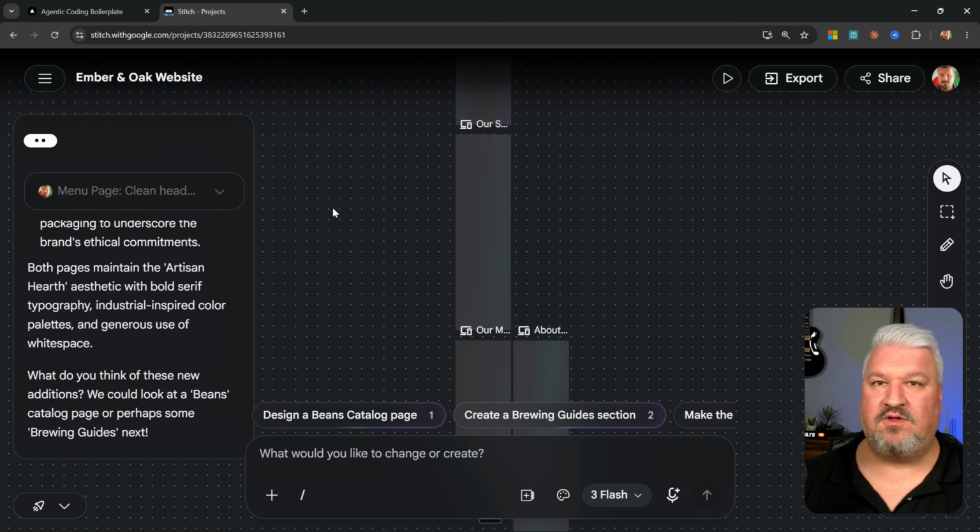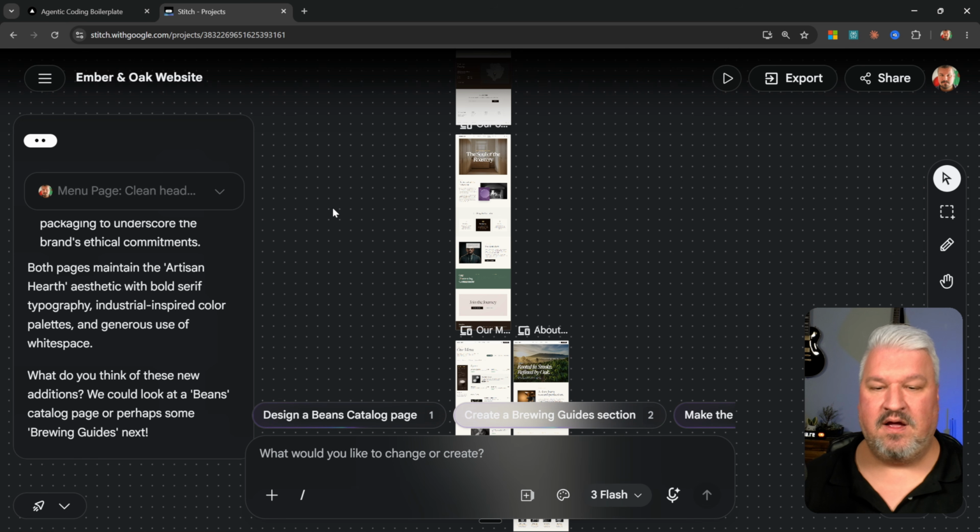One very popular tool is Stitch from Google. You can simply prompt a design into existence and then copy the design system down to your app.